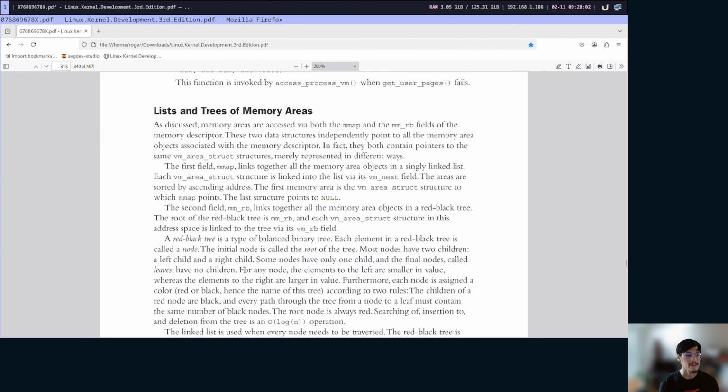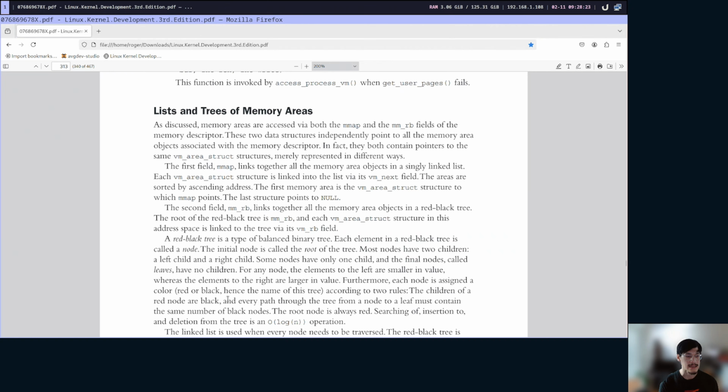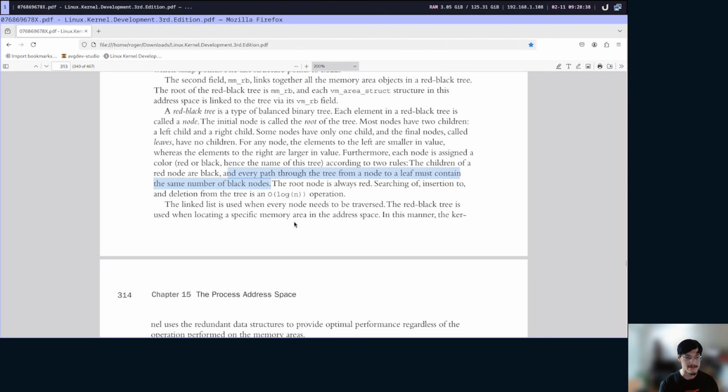For any node, the elements to the left are smaller in value, whereas the elements to the right are larger in value. Furthermore, each node is assigned a color, red or black, hence the name of the tree, according to two rules. The children of a red node are black, and every path through the tree from a node to a leaf must contain the same number of black nodes. So this has been mentioned before. It's actually something that's tricky to implement, so we don't really want to go into details unless we really have to. The root node is always black.